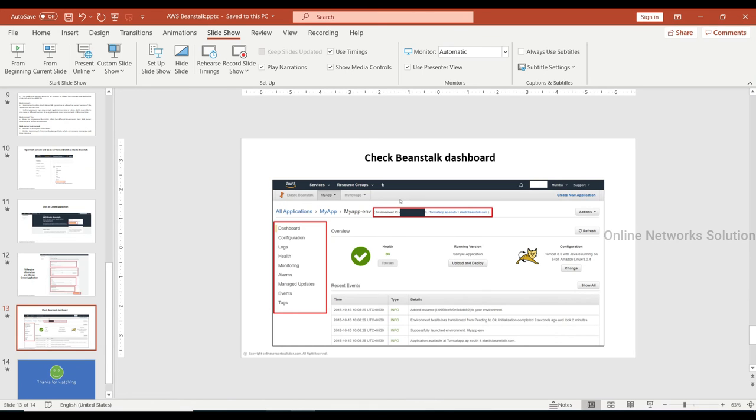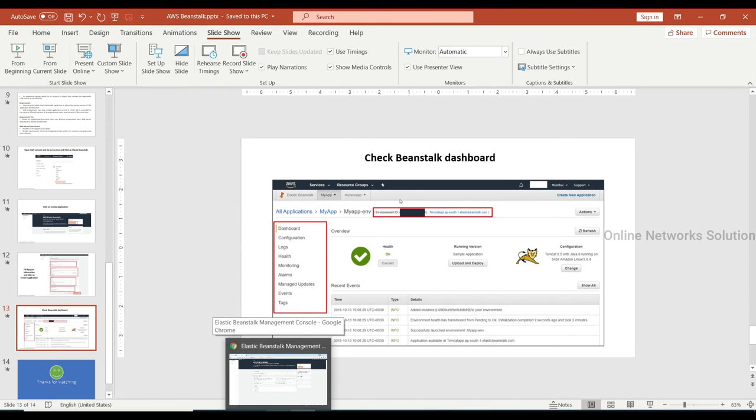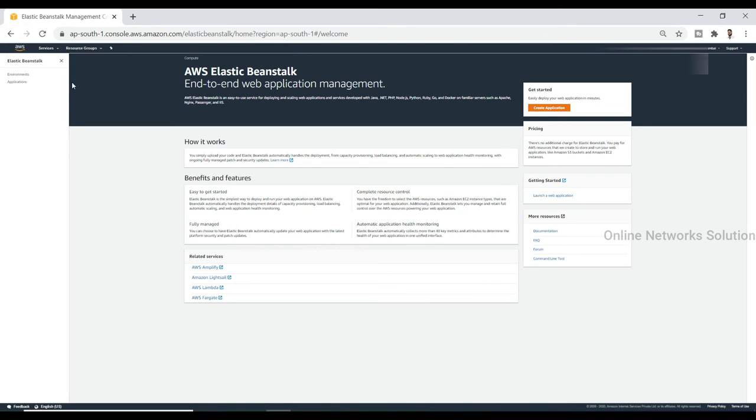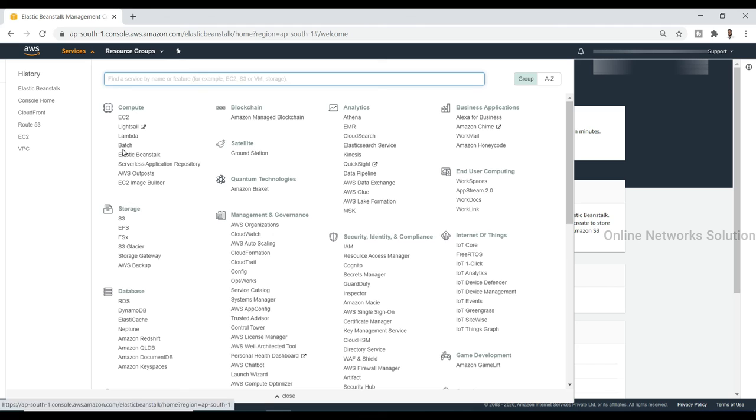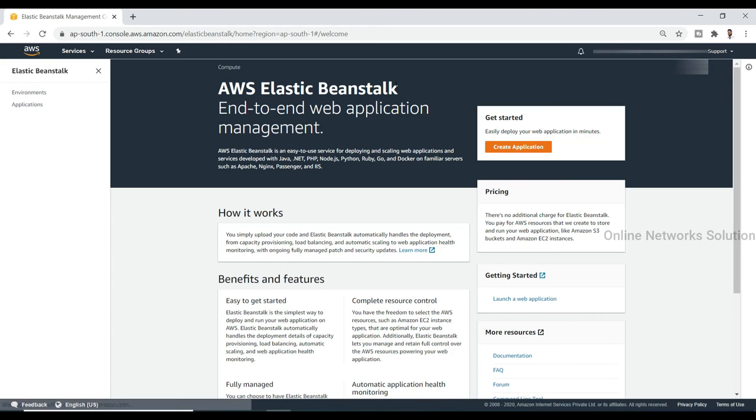So firstly we will have to log in on our portal. We have already logged in here. We will have to go to Services. We will get Elastic Beanstalk in the Compute service. So we will have to click here on Elastic Beanstalk. You will get this option. You will have to create an application. Then you will have to click here.